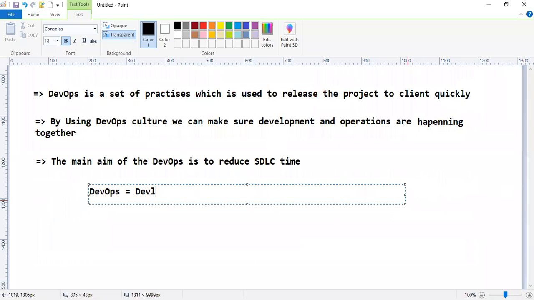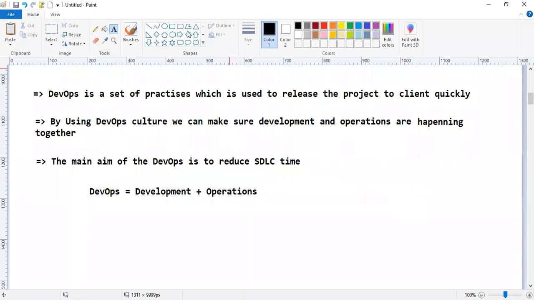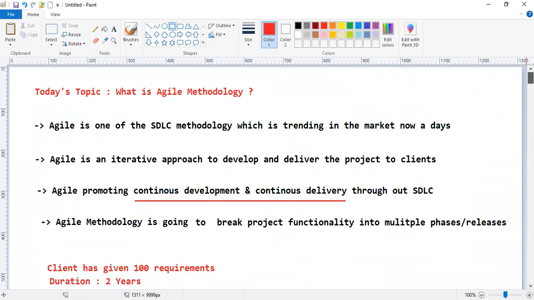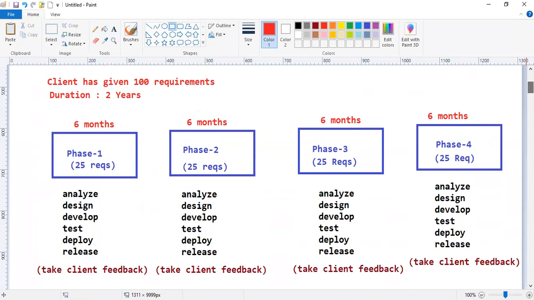To make sure development and operations are happening together, we are going to use the DevOps culture. If we follow this DevOps culture, we can release the project to the client quickly.